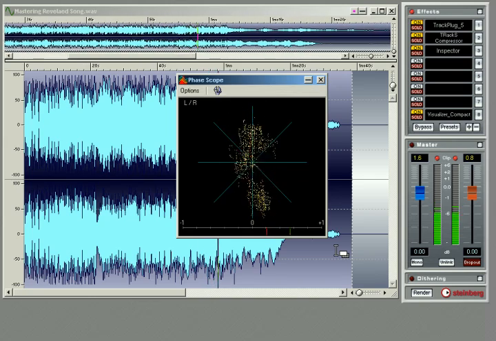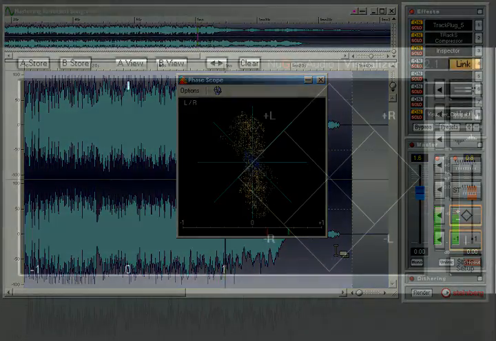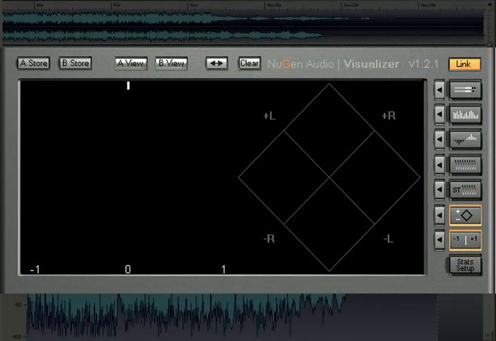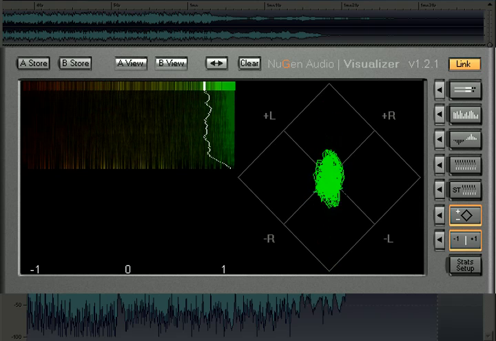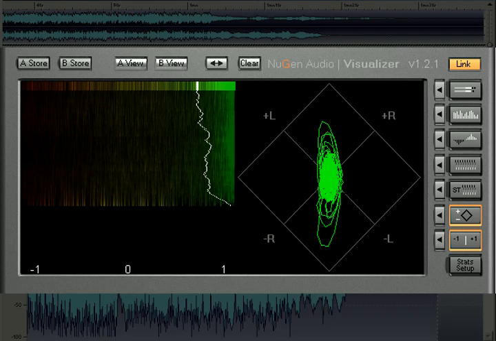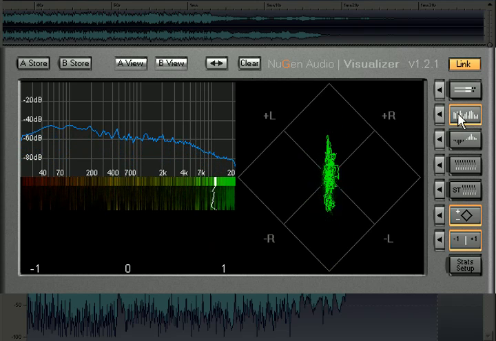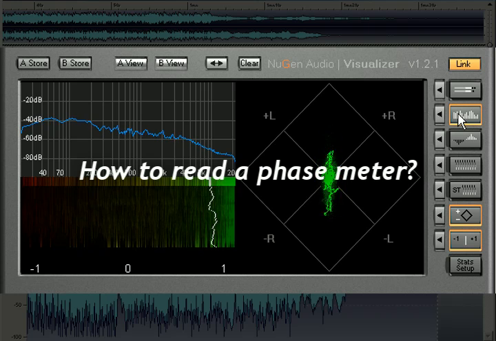In the first chapter, I talked about using a good frequency analyzer when applying EQ. So a good option here would be to have a look at NewGen's Visualizer. Not only does this plugin have an excellent frequency analyzer, but it also comes equipped with an excellent phase meter.